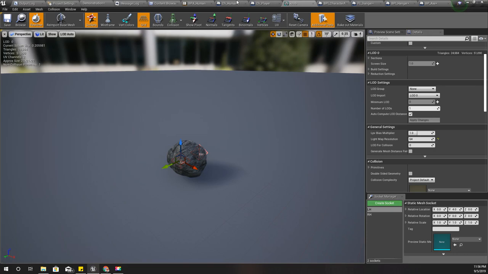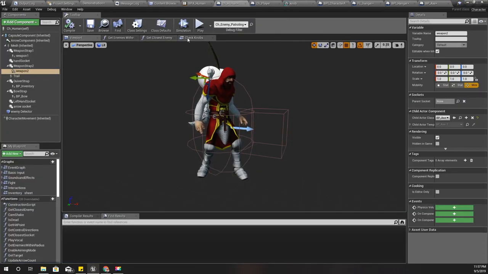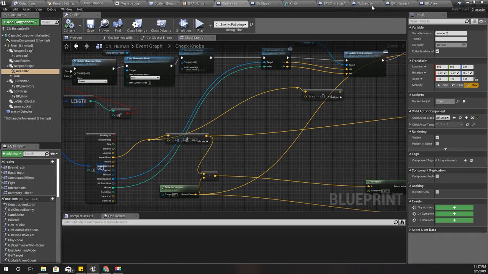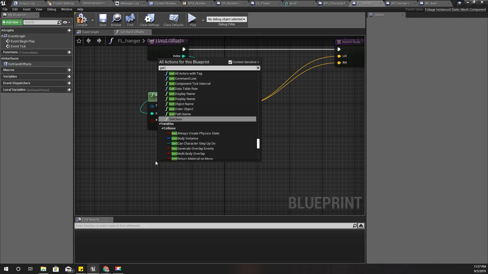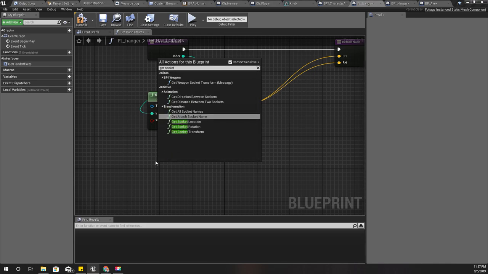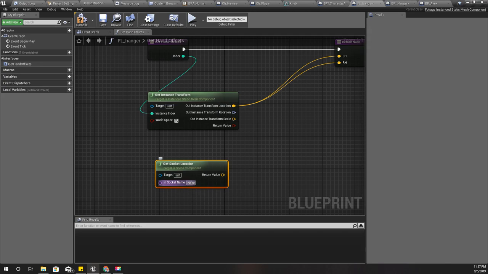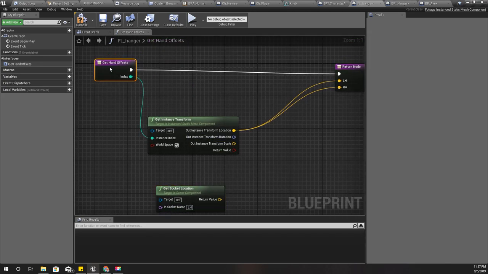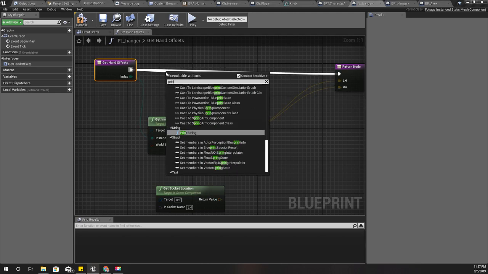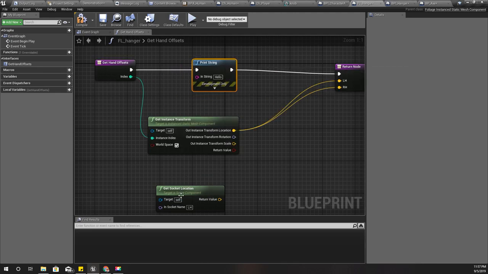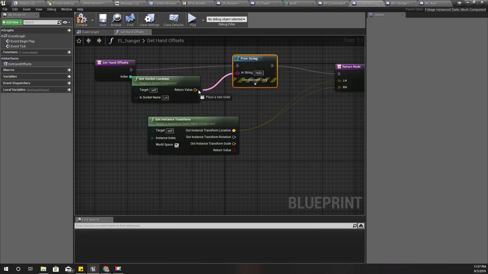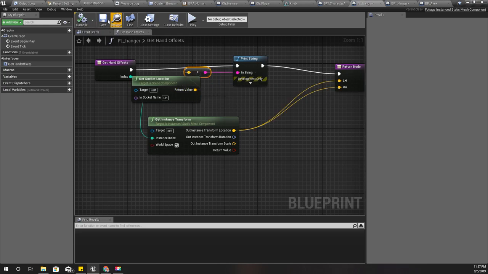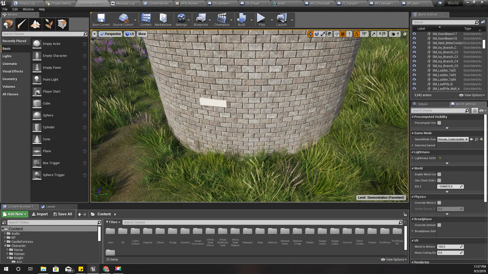Okay, let's see if that works. Here, not there. Here I'll get socket location, and the first one is LH. I'll print it here. I'll just print only this so that we can see if it is working or not.